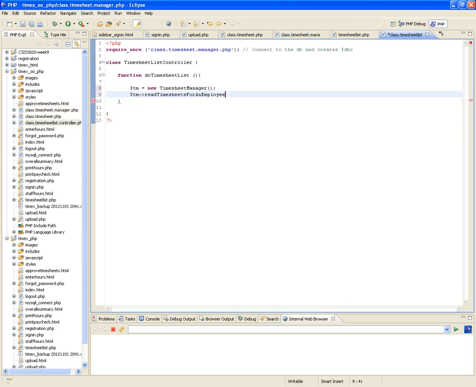So where is the timesheet list controller going to get the ID from? Who calls the timesheet list controller? The web page. You guys are going to see the web page is going to be, hey, timesheet list controller, produce the timesheet list. That's it. But then the timesheet list controller has to know for who. So you're going to have to pass it as a parameter. Okay? So do timesheet list is going to need the employee ID, which you are going to pass to the manager.